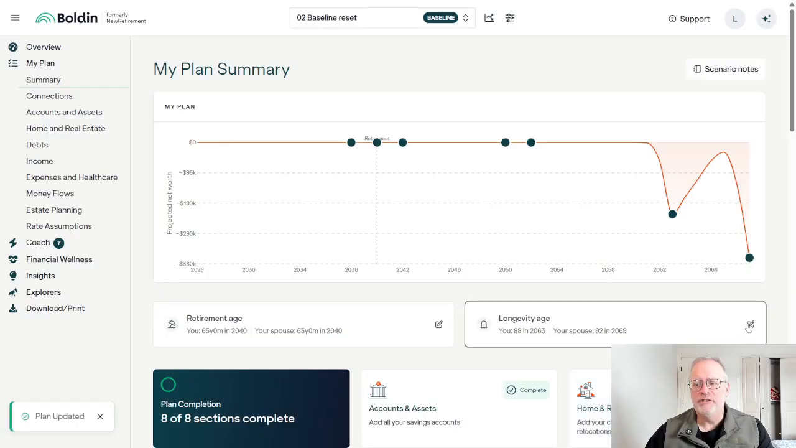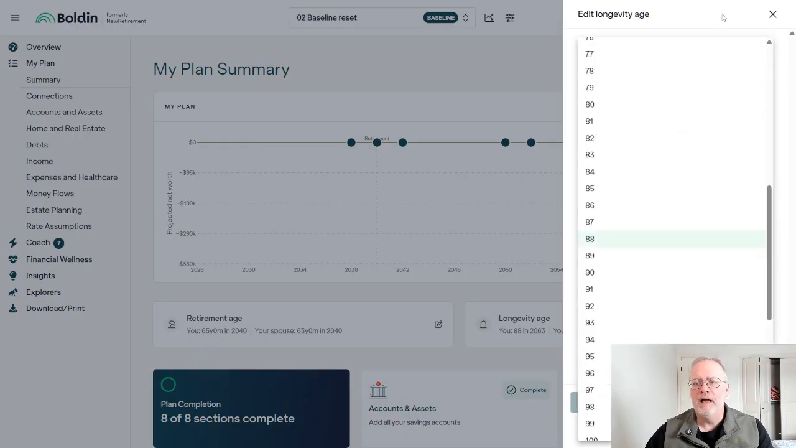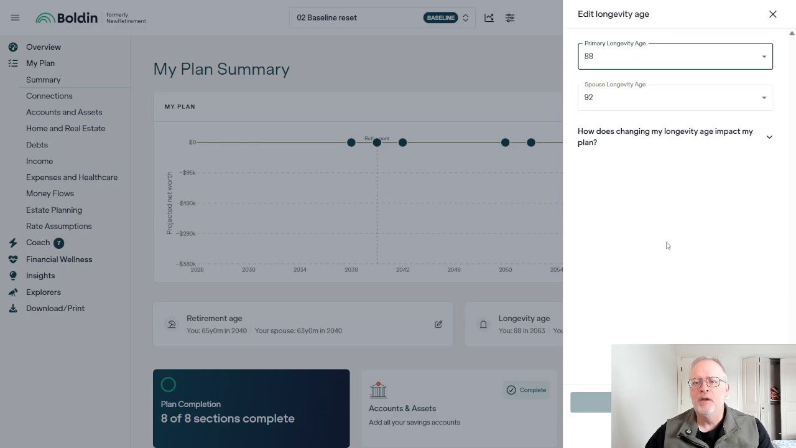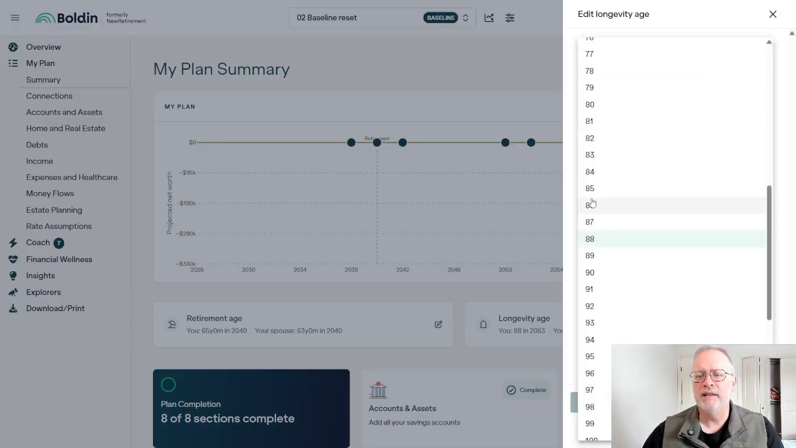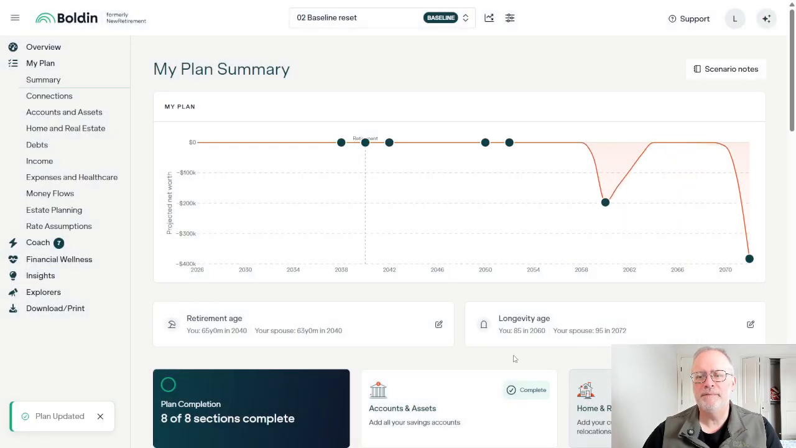Now longevity age. Again, we come over here, we click on the little edit icon and you'll see, what do I want to be my longevity age? Well, there are a lot of ways you can do this. It's up to you. I'm just going to say, just for grins, that Lloyd is going to live to age 85 and Linda is going to live to age 95. Okay, we have entered those in. It affects the plan a little bit. So those are key pieces of setup information.